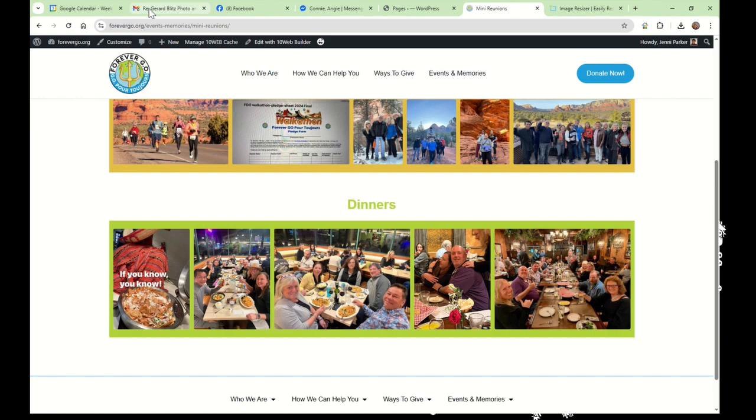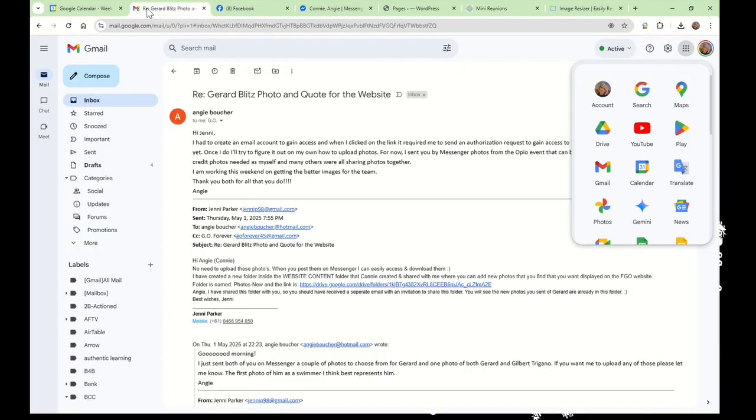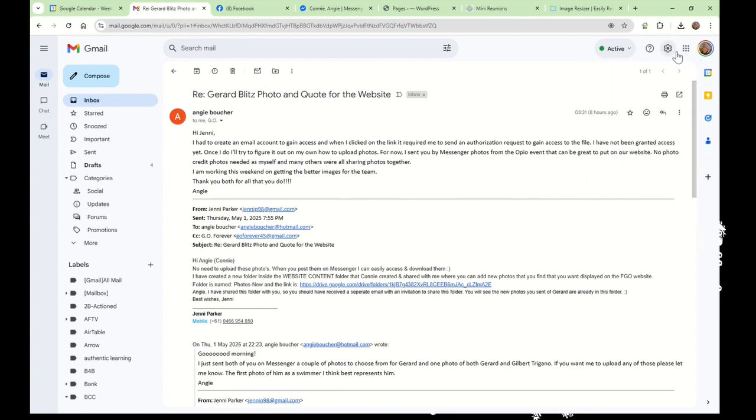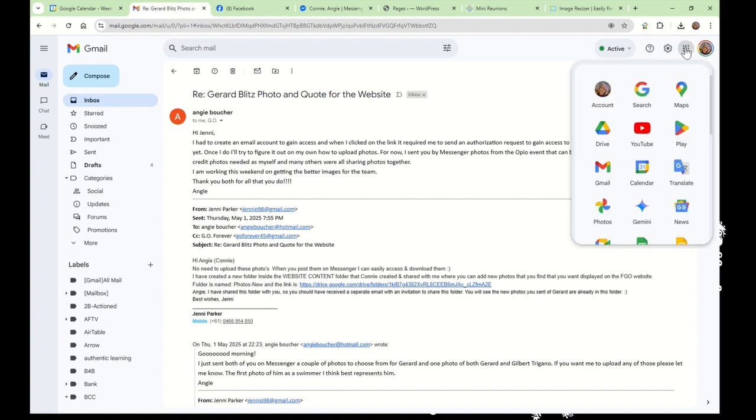Alright, so first off, if I go into my Gmail account, up here on the right hand side is a little 9 dots, and if I click on that I can access my Google Drive very easily.